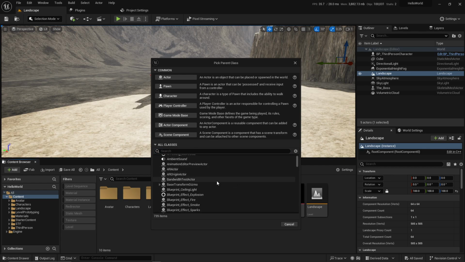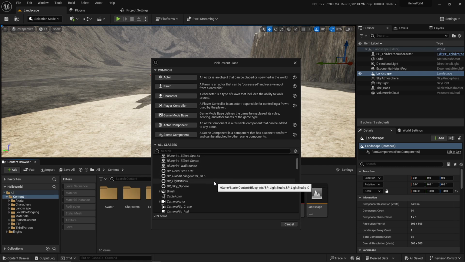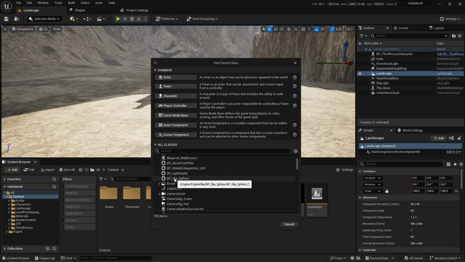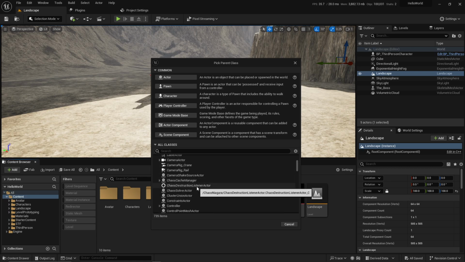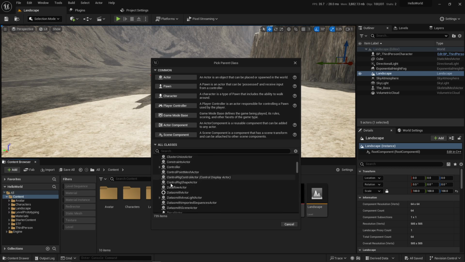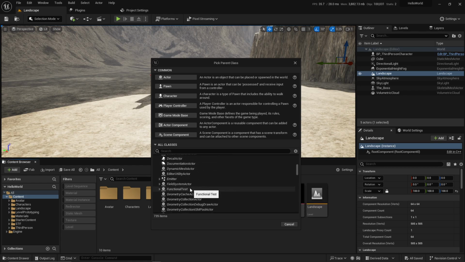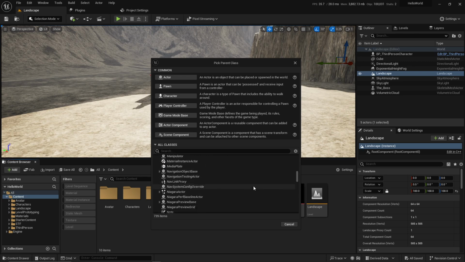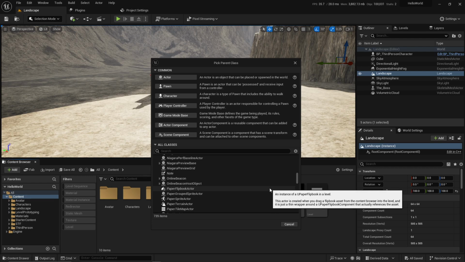So yeah, I mean, we've created some blueprints for smoke particles, some sparks. We created a blueprint for a sky atmosphere. What else should we have here? Controllers, decals, emitters, all sorts. Level sequences, cinematics, lots of different types of blueprints.